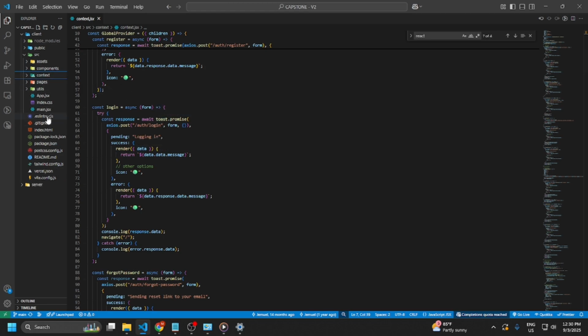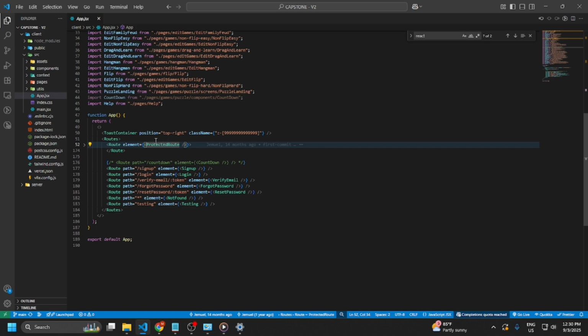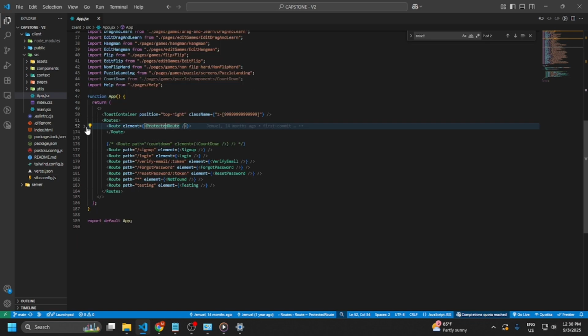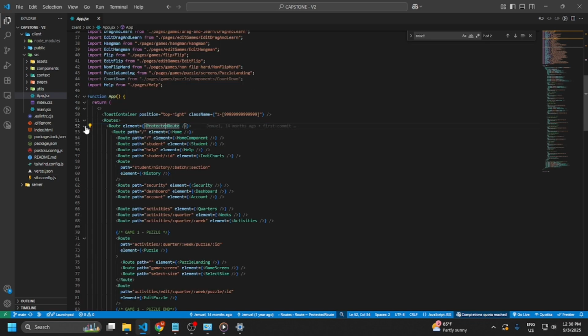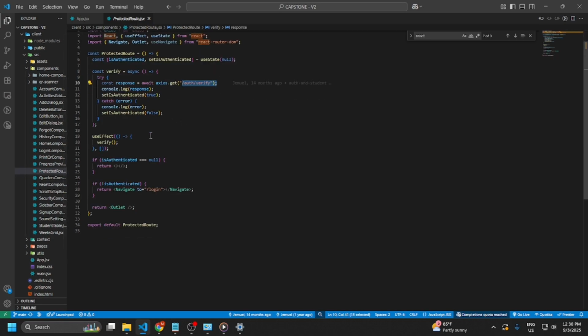Then when we visit this app.jsx, this is where the routing is placed. I use React Router DOM for routing, and as you can see, some of the routes are wrapped around these protected routes. What this protected route does is call the auth verify. Then if the user is not authenticated, they will be navigated back to the login page. Otherwise, they will be redirected to the page they are trying to access.